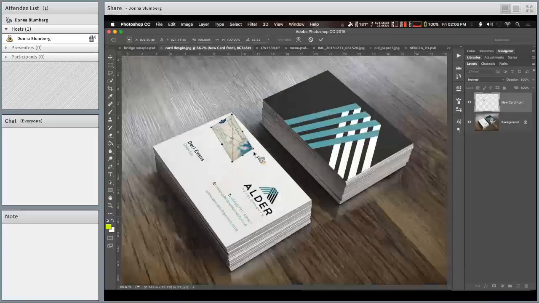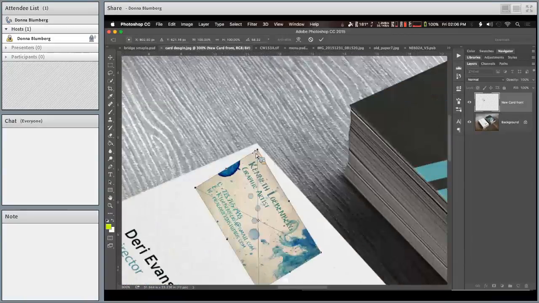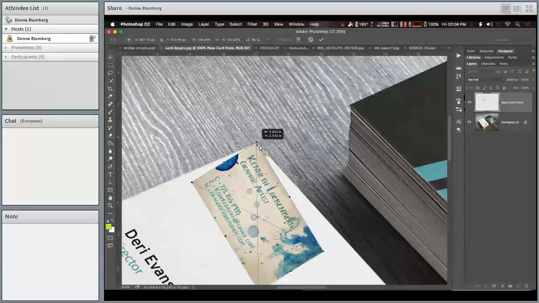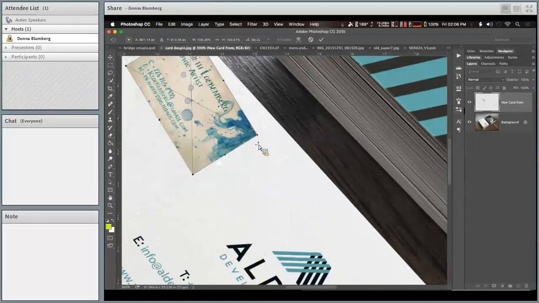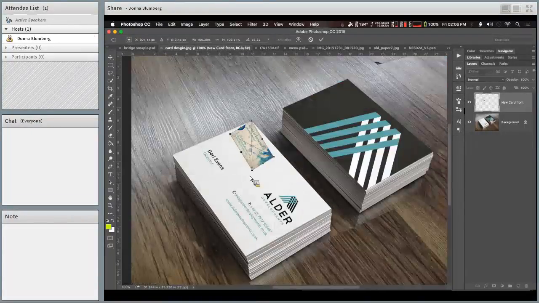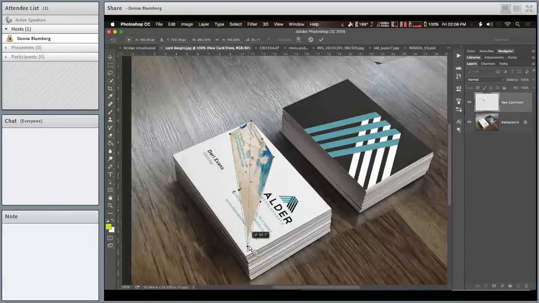So let's go ahead and mask this in here. Now, granted, I did not shoot this image. These original designs here are not mine. The ones I'm placing in them are. So I'm not trying to steal anybody's work. I just want to let you guys know that ahead of time. So let's go ahead and match those corners.